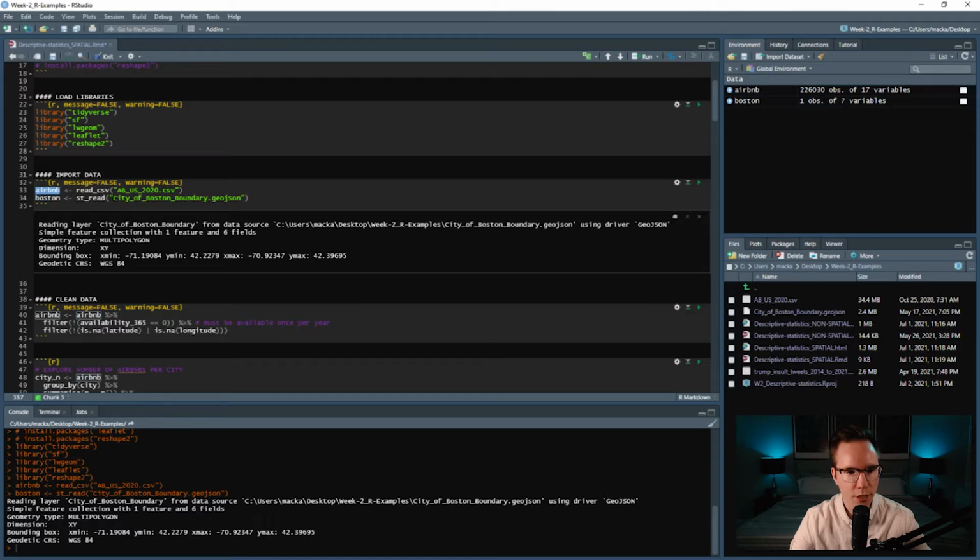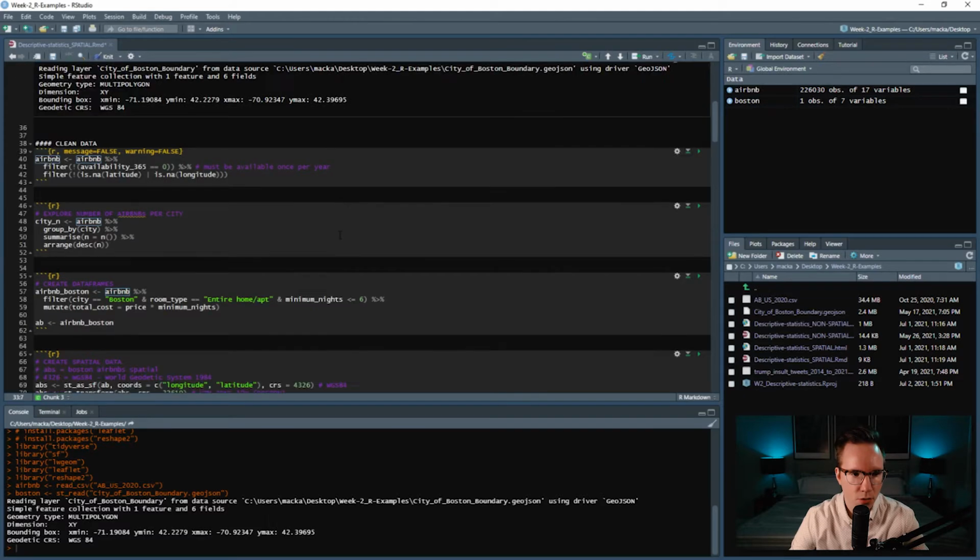And Airbnb, this is all of the Airbnbs within the United States. Well, not all of them. It's only, I think, 5 or 6 cities. And it's from 2020. So moving on, we're just going to clean the Airbnb data set.